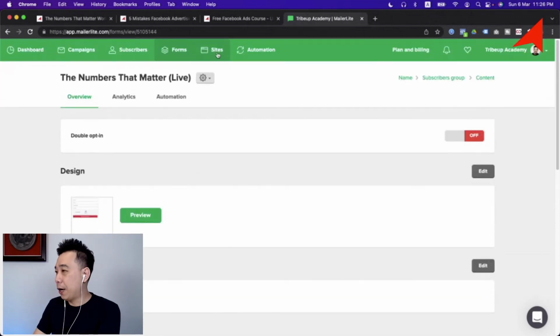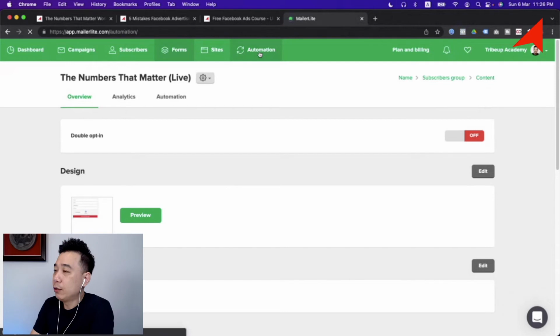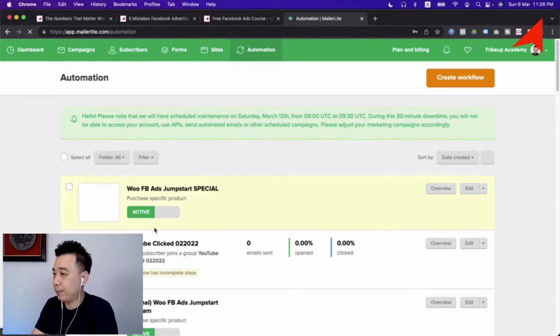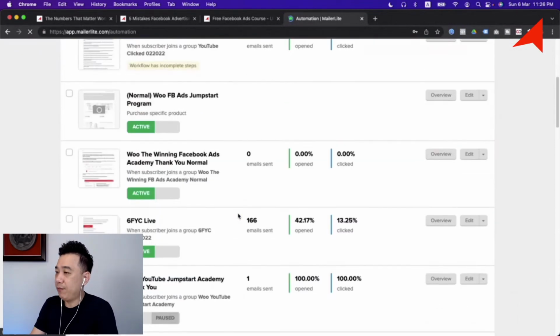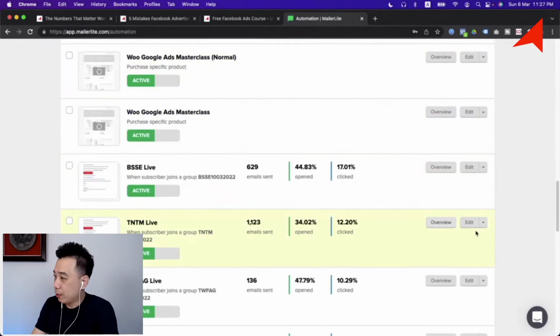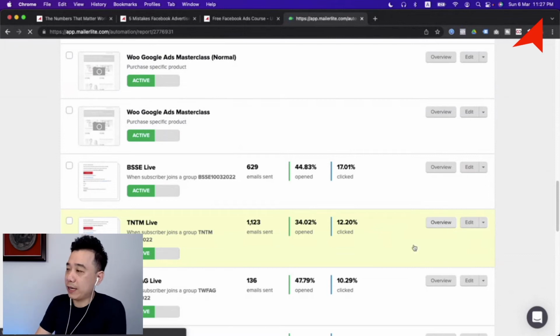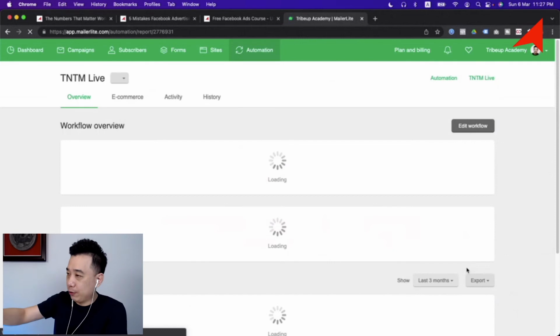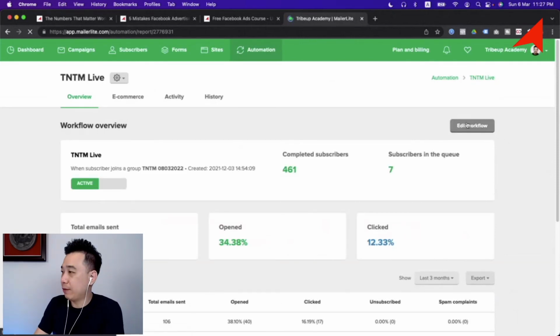Okay, so then we will go to the automation. Automation is the next most important thing when you set up your lead magnet, because it is definitely very important for you to send them emails right away. So I'm just going to go in and show you the overview. First thing first, you want to set up an automation like this. You just need to click create a new automation. It's the same. Then I'm just going to edit and show you how it works.